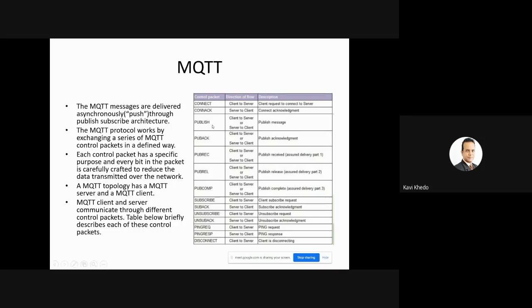For example, in the table next to here we have connect. Connect is a control packet. Client request to connect to server. Most probably subscriber is connecting to broker, or publisher is connecting to broker. Then you have ConAck, so connection acknowledgement. Yes, we acknowledge the connection. Then publish. Publish is when you want to publish a particular data, publish message. Then a pub-ack. So here you acknowledge that it has been published.